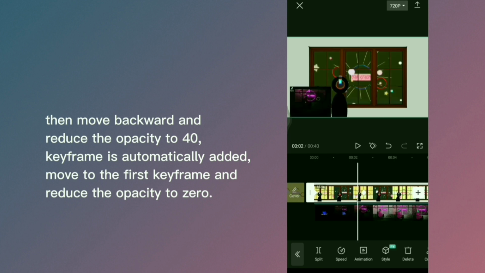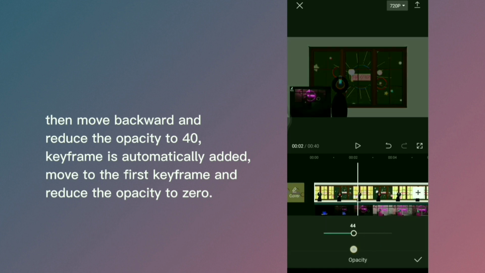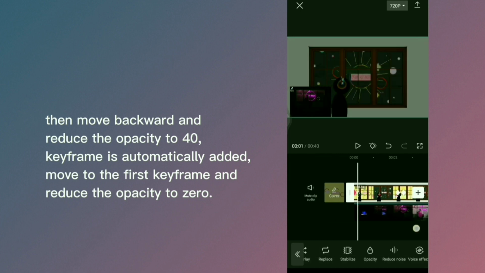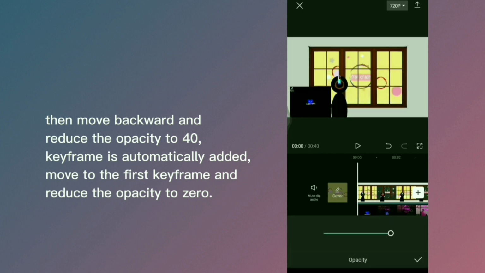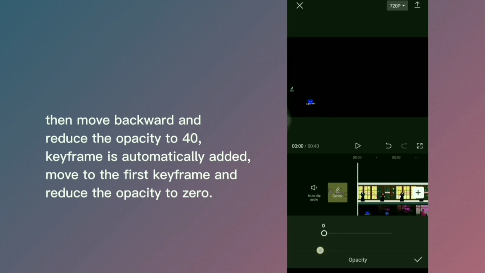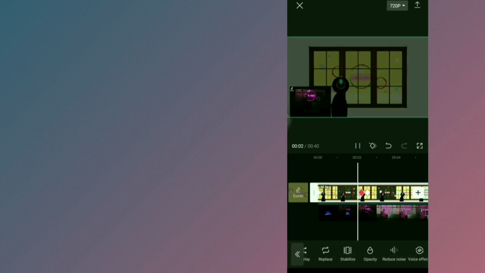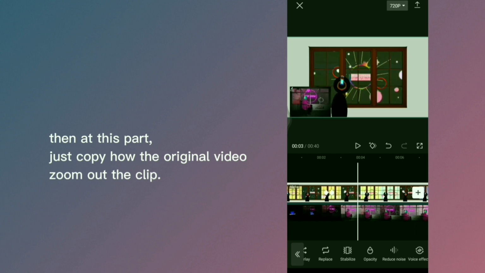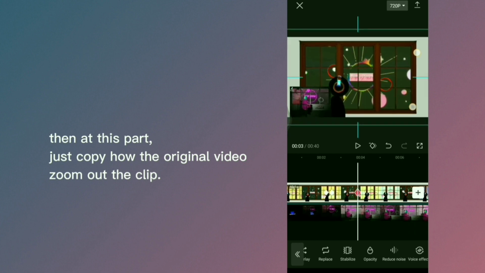Then move backward and reduce the opacity to 40. Keyframe is automatically added. Move to the first keyframe and reduce the opacity to 0. Then at this part, just copy how the original video zooms out the clip.